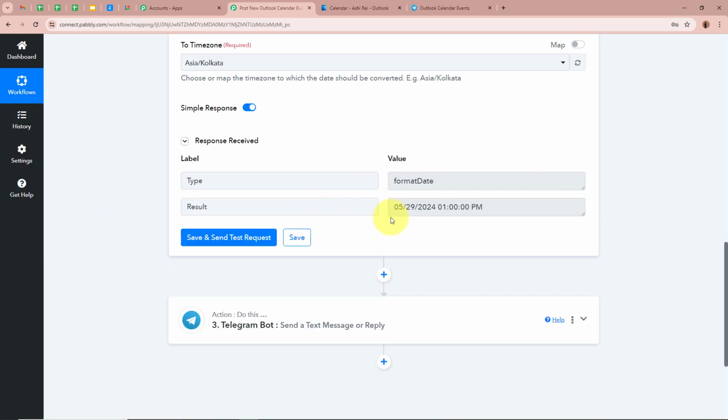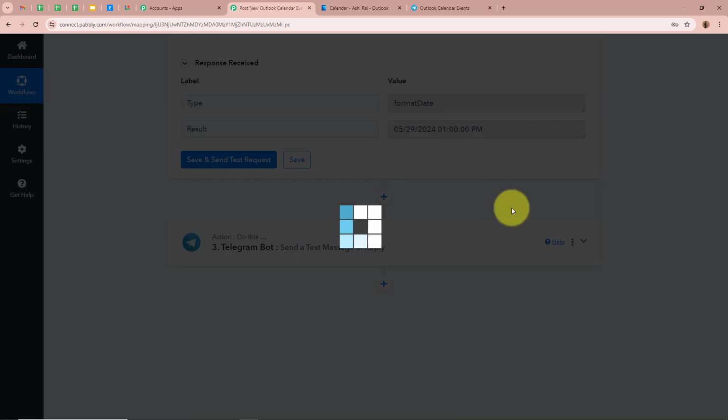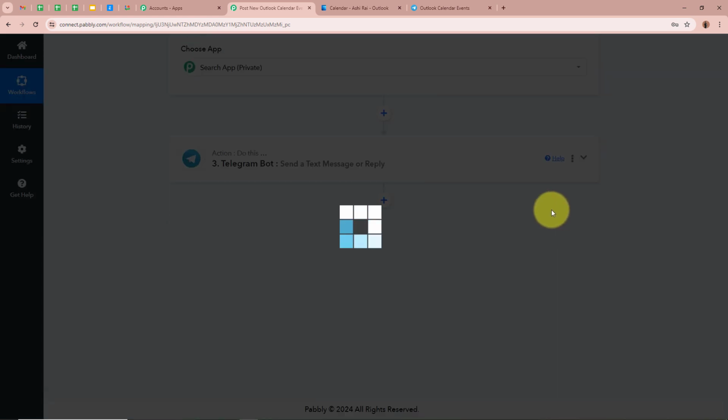As soon as you do that, a response is received with the date as 05/29/2024 and the time as 01, that is 1 p.m. But as we have received the result in one form, we want the date separated from the time. So what we are going to do is add another action step in this workflow.